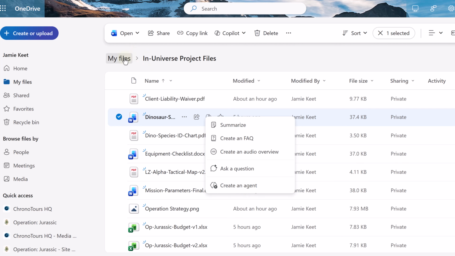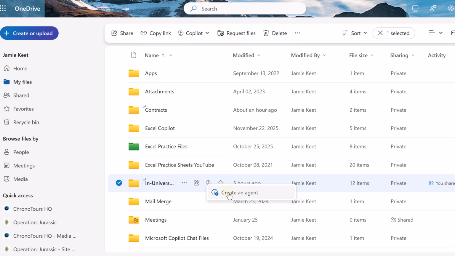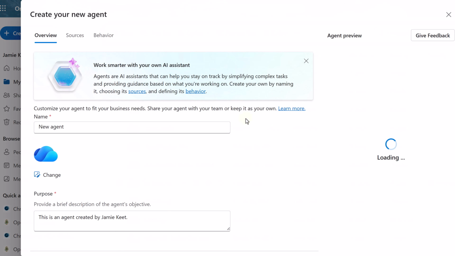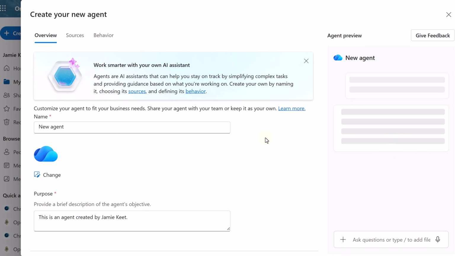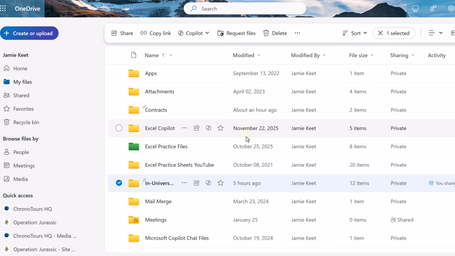I can also go from a certain folder and it will include all the different files inside of it. So if I click on the Copilot here, I can go create an agent. I can also just start one from up top here, create an agent this way. Now I can go ahead and add the files after. What I'm going to do for this example is just go to this folder right here and create the agent based on the files that are in here.